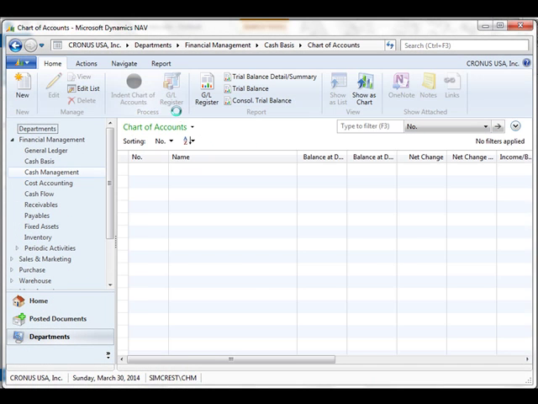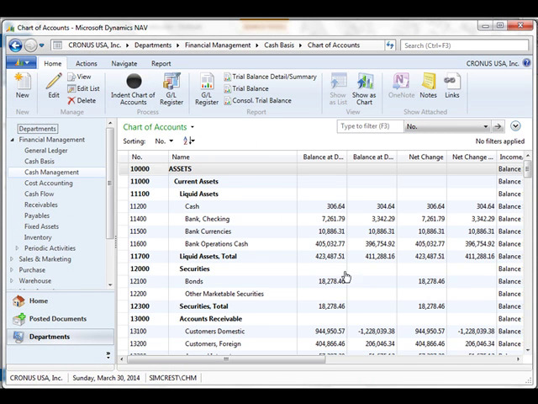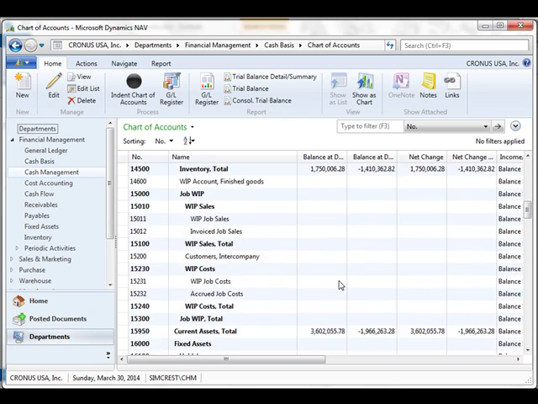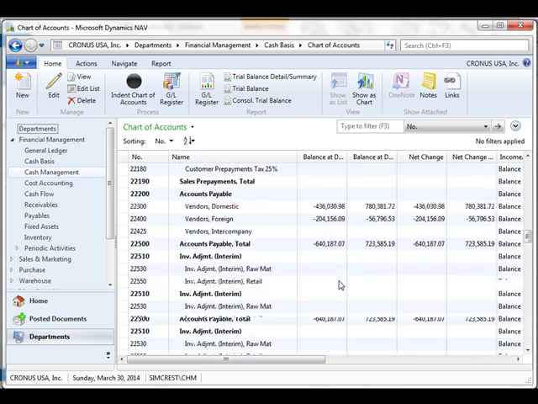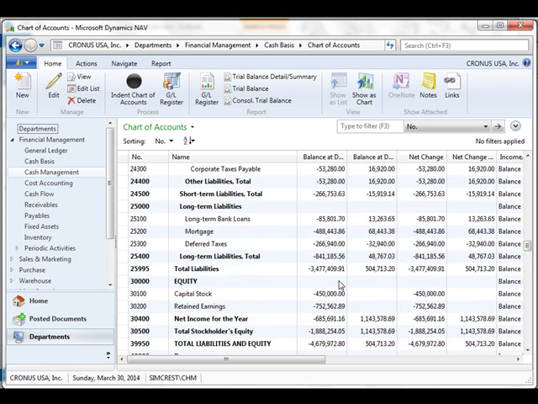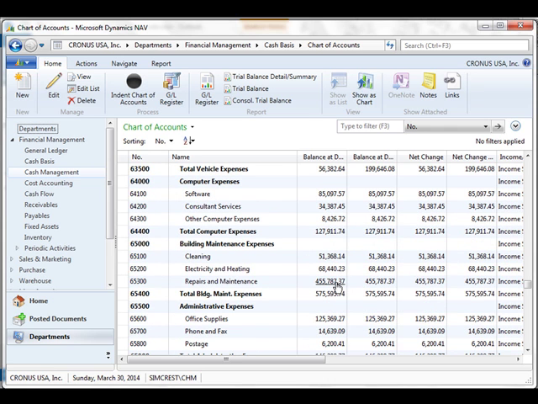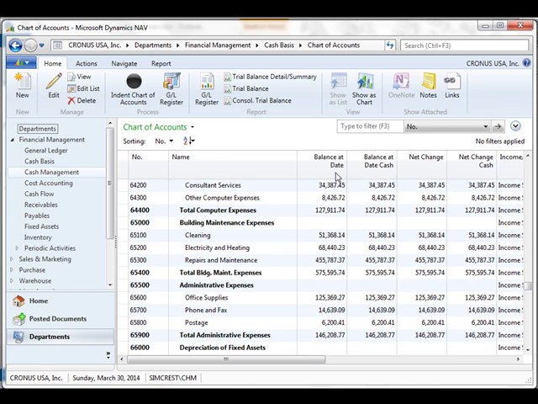Now when we go to the chart of accounts and we take a look at our balance at date and balance at date cash, and we go down to the GL account that I coded my payable to, we see here that repairs and maintenance now both show on the balance at date column and the balance at date cash column the same amount of $455,787. Again, the balance at date column is the accrual method. The balance at date cash column is the cash basis method.